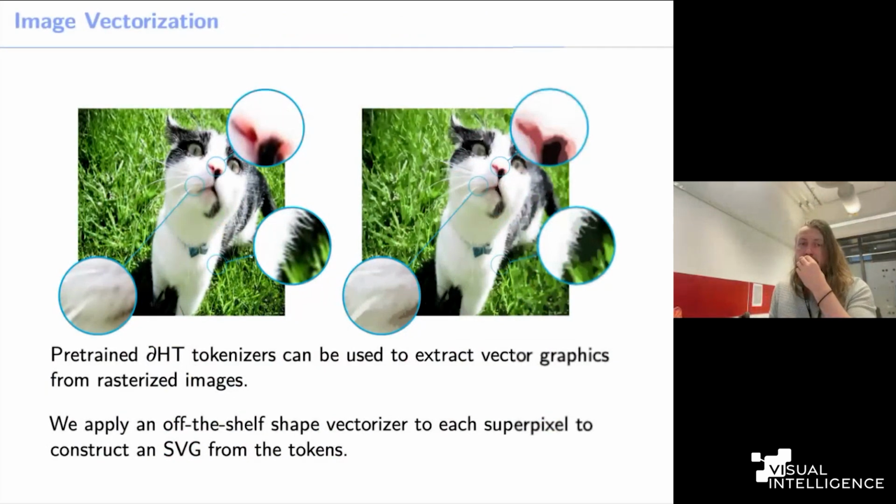In addition to that, we also find that pre-trained tokenizers using our differentiable hierarchical tokenization methods can be used to extract a vector graphic representation of a rasterized image. Here we just apply an off-the-shelf shape vectorizer to each superpixel, and then construct this SVG from these tokens directly. Here we see the original image on the left, and on the right we see this SVG where we have zoomed in on some relevant parts where you can see that the regions align quite well with the original image, giving really high quality vector graphics.